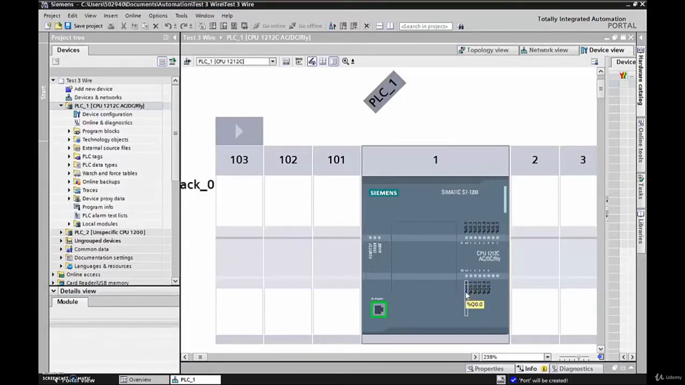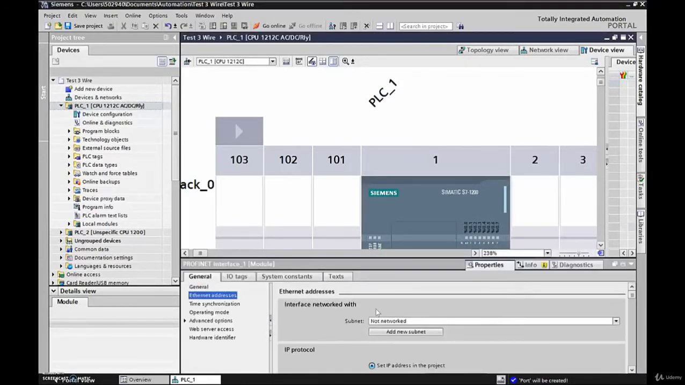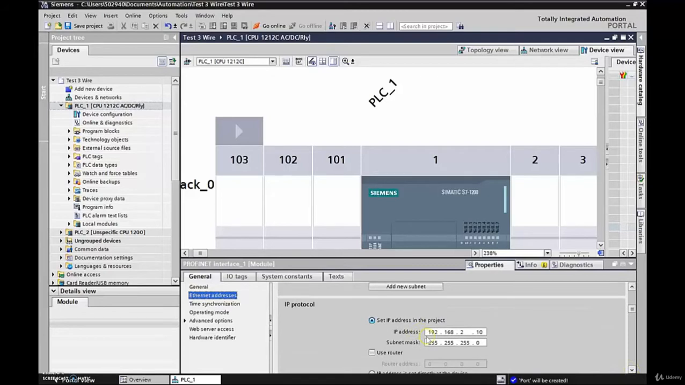Excellent. Okay, the next thing we need to do is double check that IP address. If that IP address has not been made yet, you can go here to your Ethernet image, double click on that, and then we're already here on Ethernet addresses. If I scroll down a touch, then I can change the IP address.